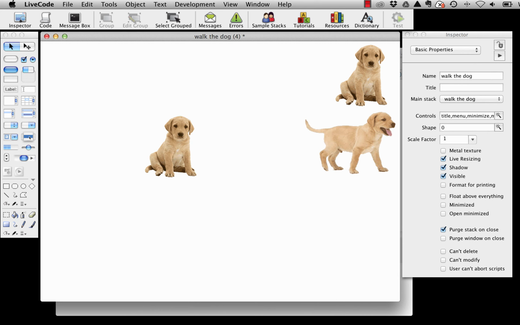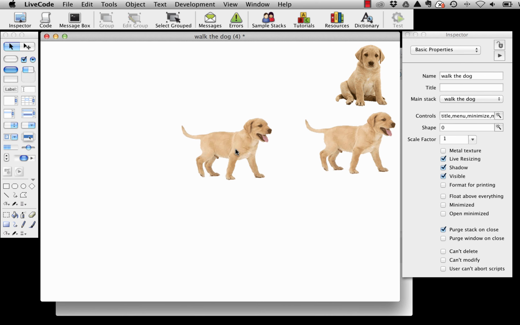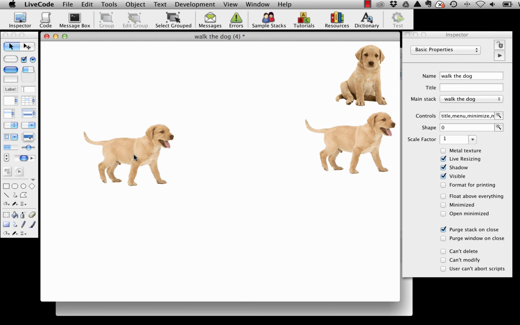Excellent. Now I am betting that you are saying to yourself, well, that's all well and good, Lloyd, to have the dog be turned to the right when I'm moving it, but when I'm moving the dog to the left, shouldn't the dog be turned to the left too? Unless this is a very talented dog who knows how to walk backwards.